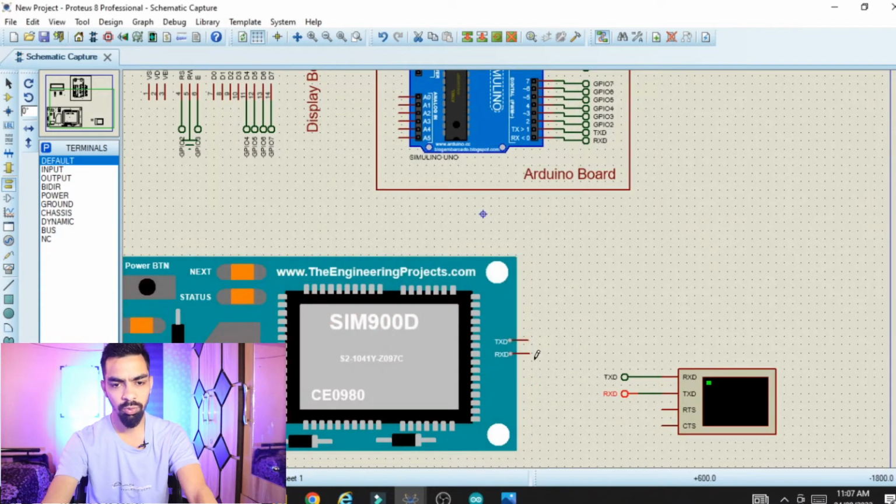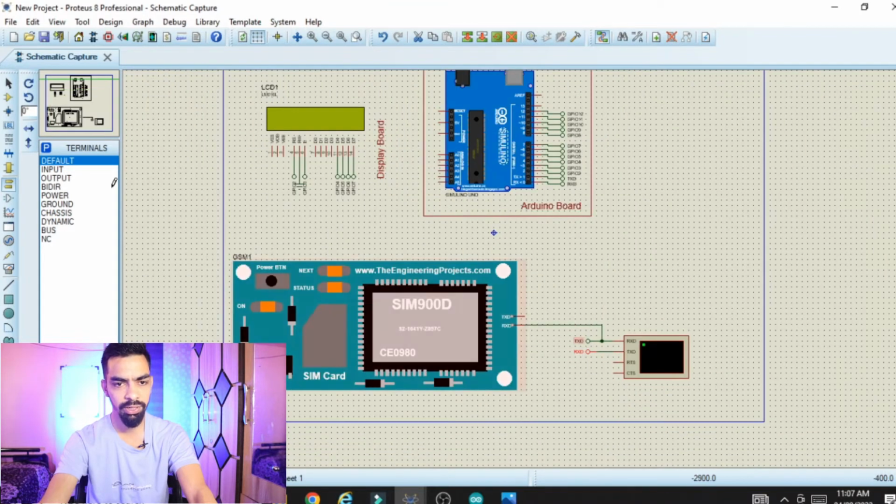Now the next part is you have to connect the RxD pin of this SIM900 to the TxD pin of this here. So in this way we have completed the hardware connection of the SIM900 with the Arduino.